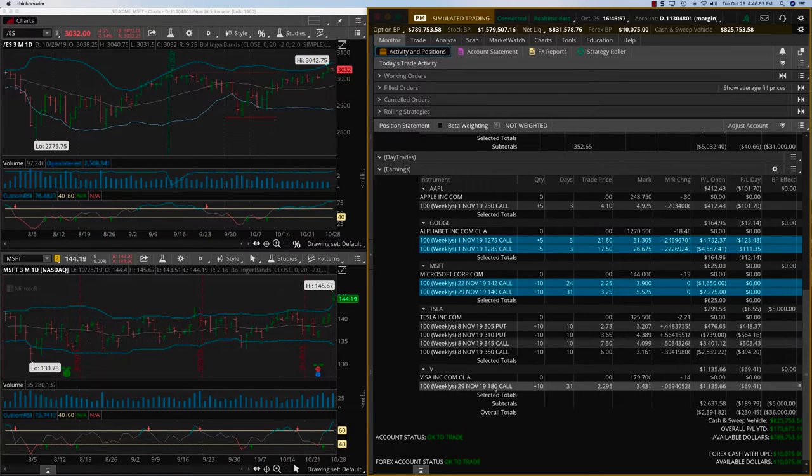And here we go with Visa. That's a great one, this is over a 50% return. So we are closing Visa too. So, summary: we are closing Visa, I'm closing Microsoft, I'm closing Google. We are only left with Apple and Tesla. So three trades are getting closed today.